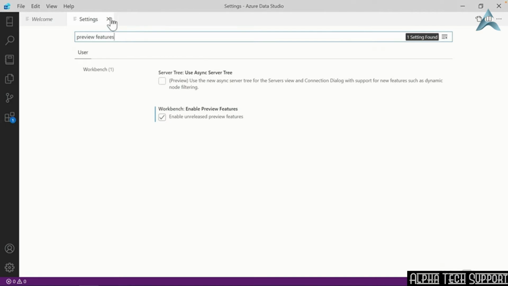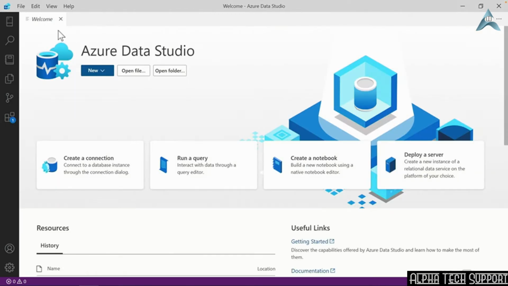Let's go ahead and close the Settings tab, and that'll take us back to the Welcome tab. Now at this point, Azure Data Studio is up and running on our Windows computer.